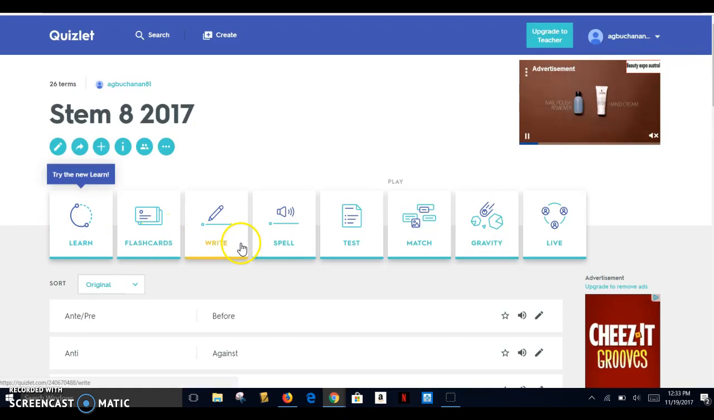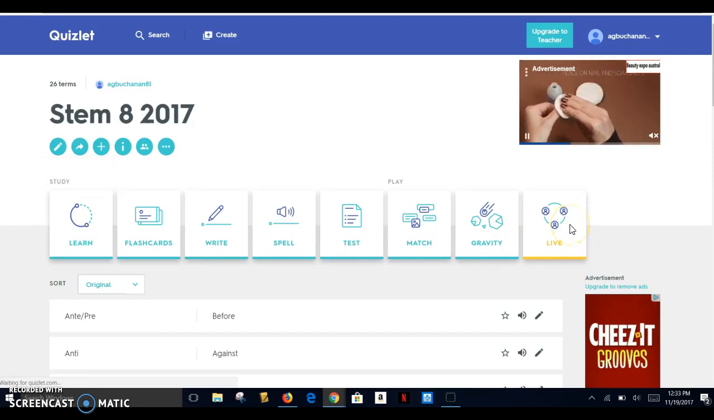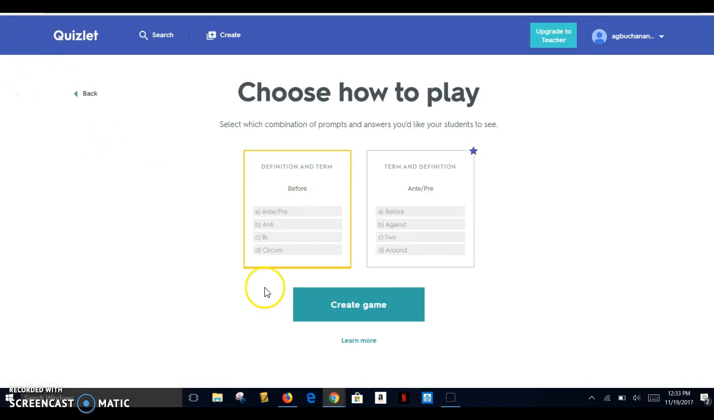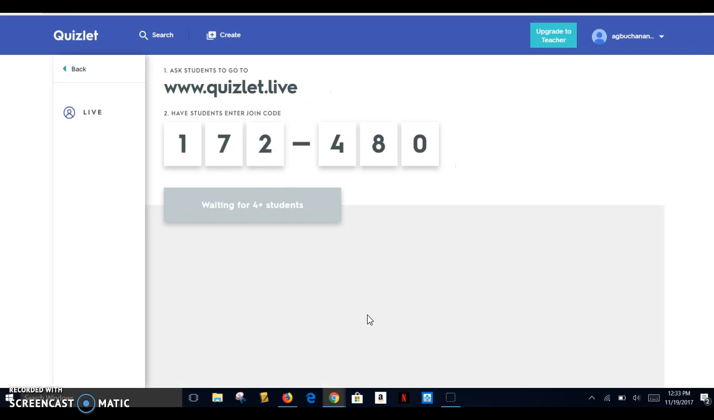You'll notice at the top of the screen it has those same options they always had, but when you're in teacher mode it gives you the option for live. Click on live and then we're going to click create game. Now, this is something that I usually post on my board so my students can see it, so they know to go ahead on to Quizlet.live and enter the code. Notice how it's asking that you at least have 4 members because this is a team game.